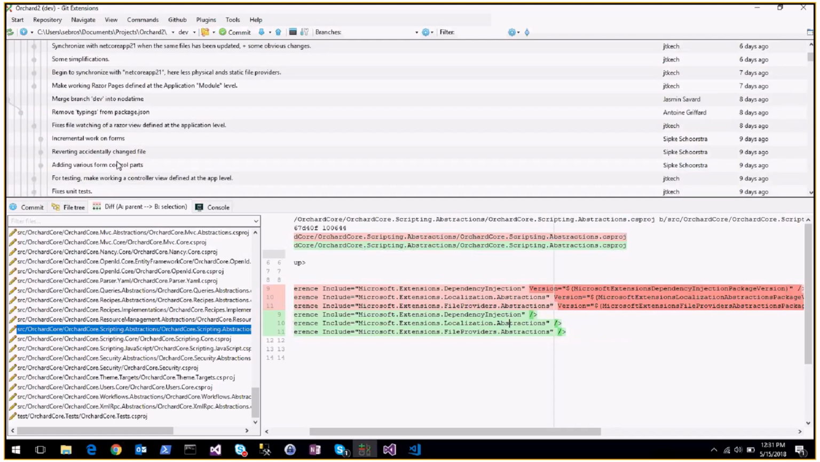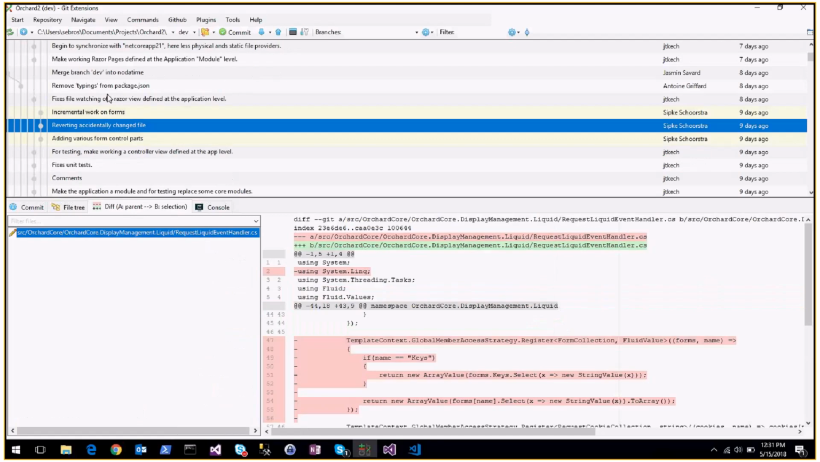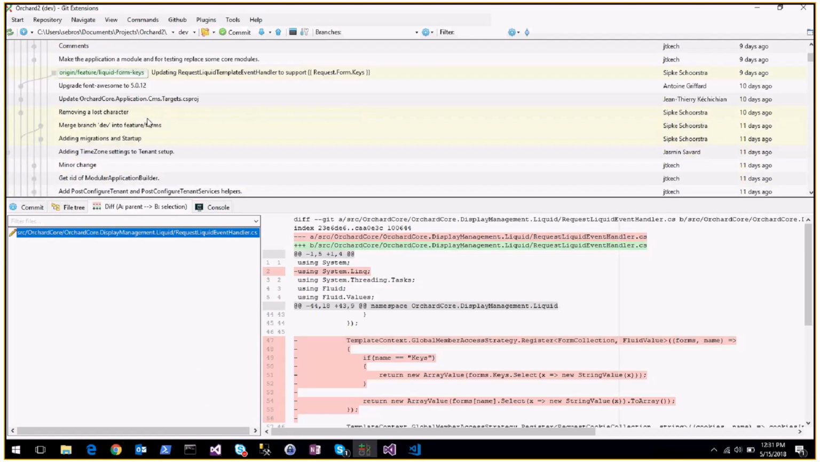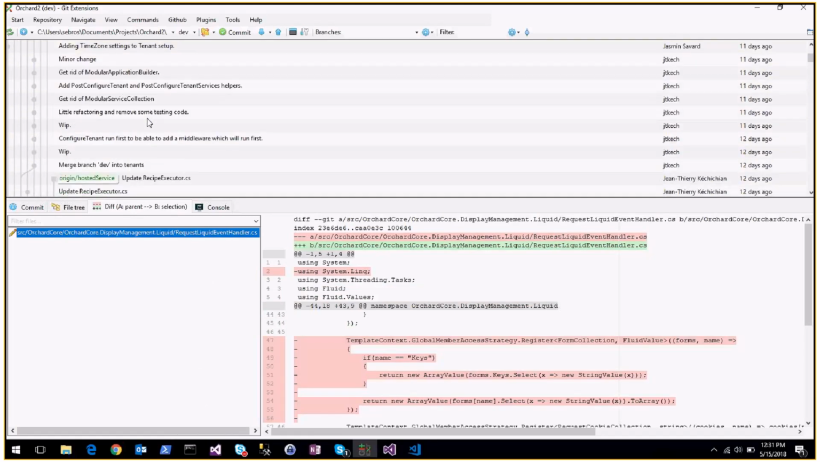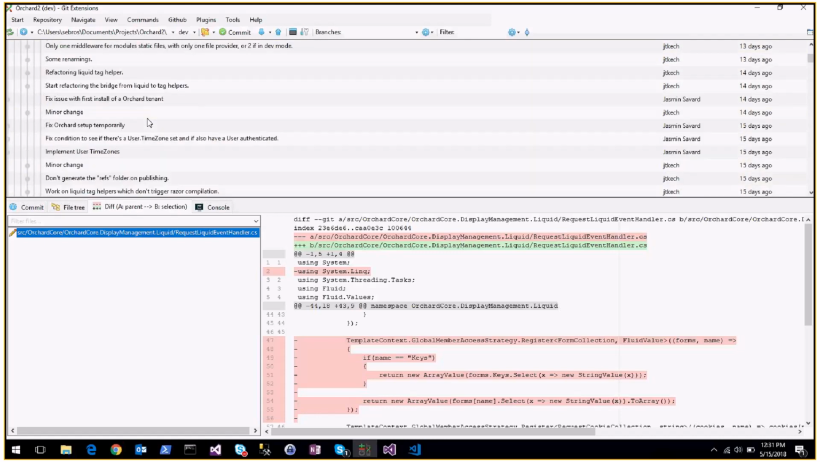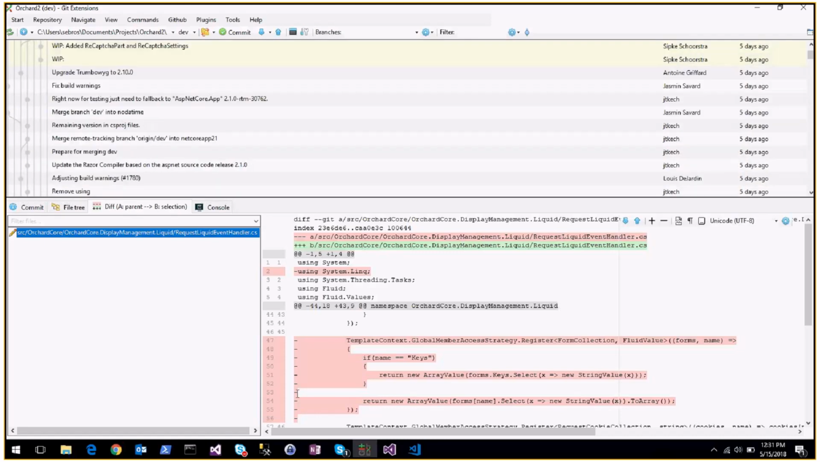Jean-Thierry, Jasmin, Antoine on their branches, Sipke on his branch, same thing, same guys, again working hard, and that's it. Questions?